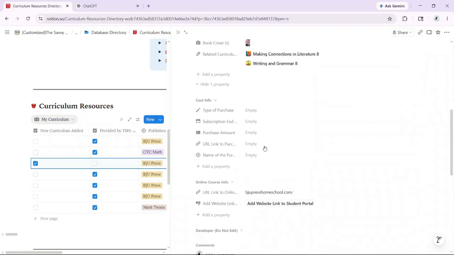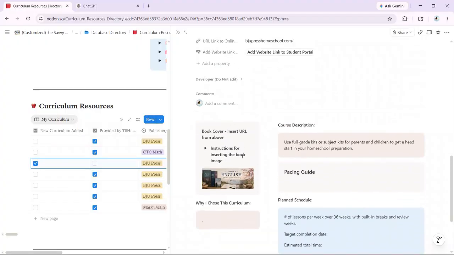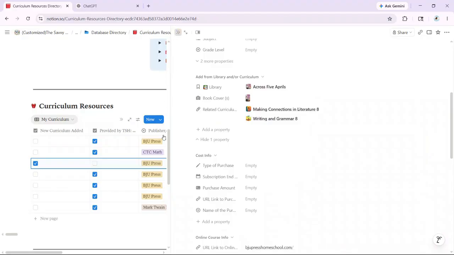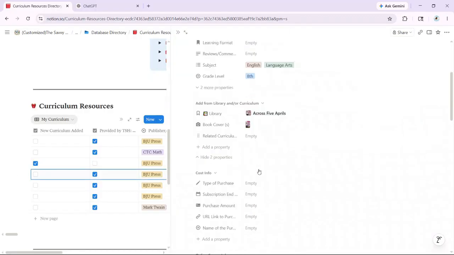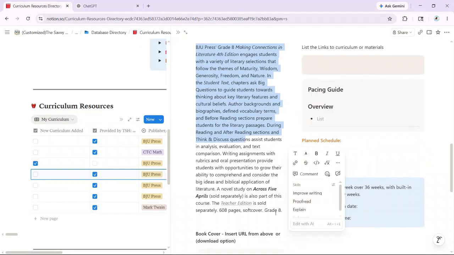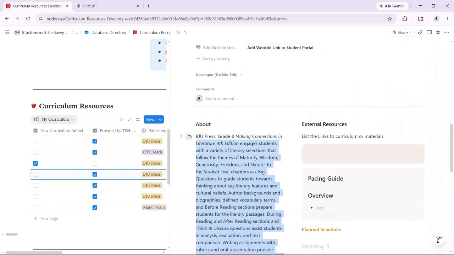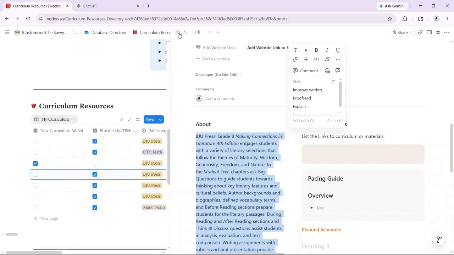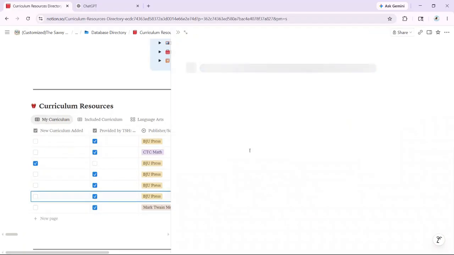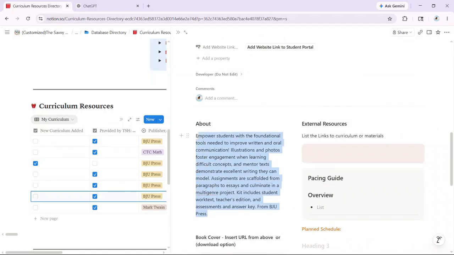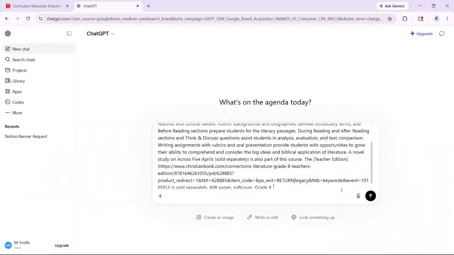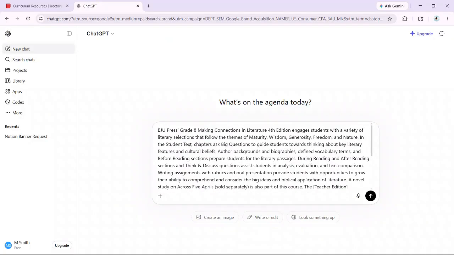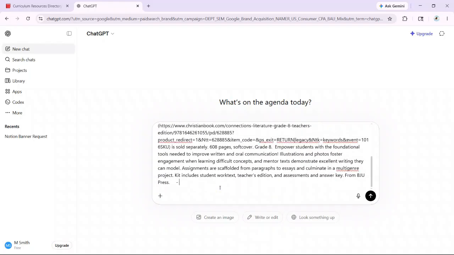Okay, now I also wanted to say that if I wanted to talk about what this curriculum is made of, I would open up Making Connections, and I'm going to use ChatGPT to give me a concise summary. I'm going to highlight this all, Control C, and go to ChatGPT and paste that. And then I'm going back here. Writing and Grammar was the other one. Okay, and then I highlight that, and now I'm in ChatGPT. What I want to do is say, please create a short summary for both of these combined.